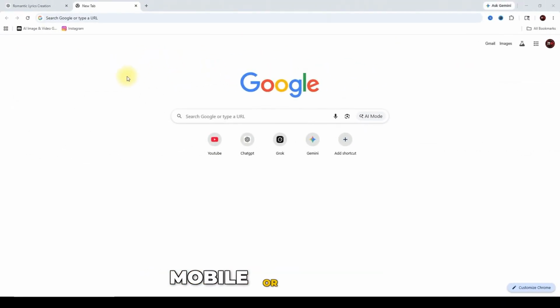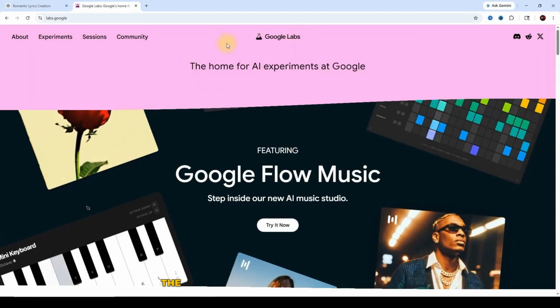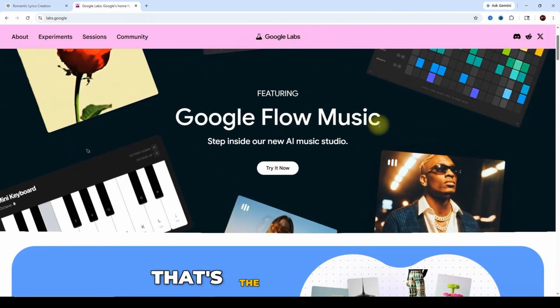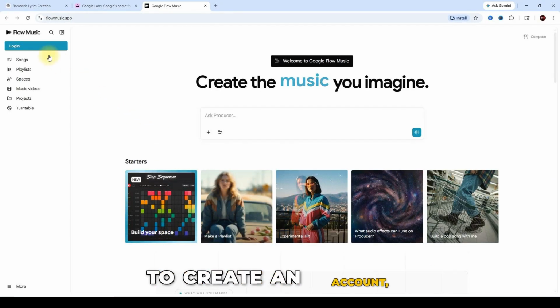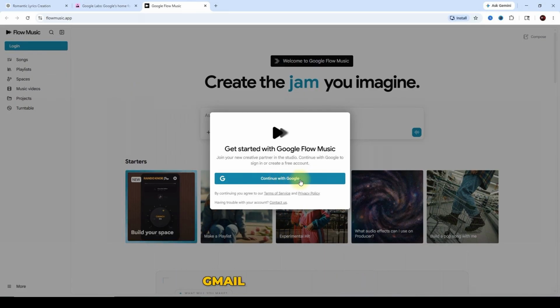Open your browser on mobile or desktop and type in labs.google. Now watch this. Once the Google Labs page opens, scroll down a little and you'll see Flow Music. That's the tool we're testing today. Click Try Now. First, you'll need to create an account, so hit Login. Then just continue with Google and sign in with your Gmail account.